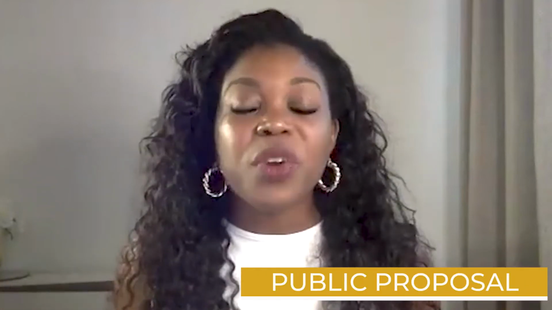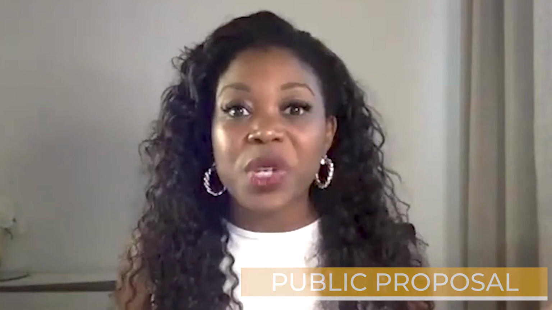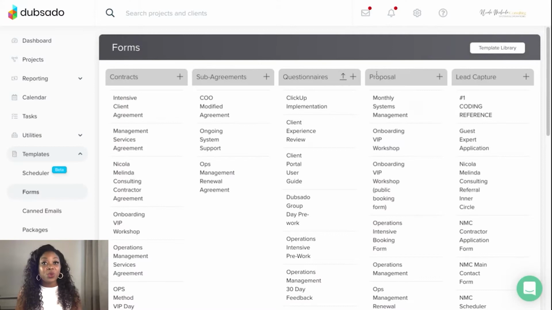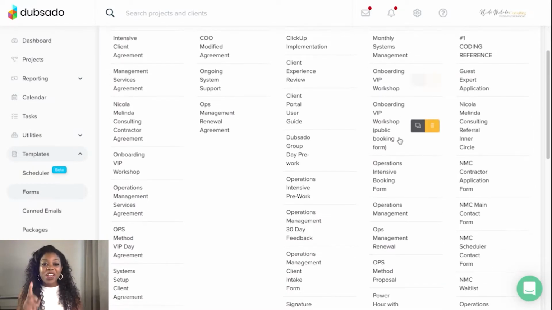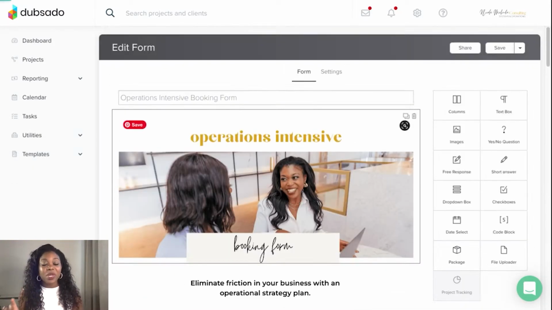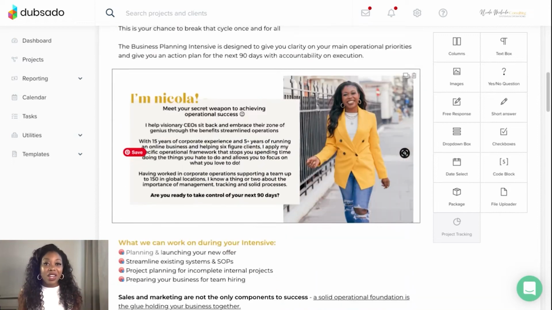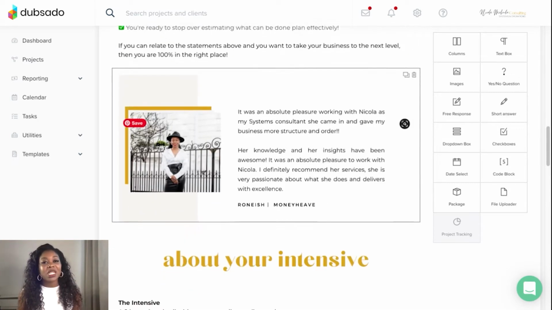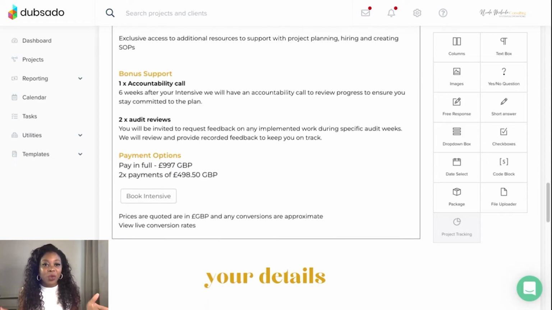Now, in Dubsado, we're very familiar with building and creating beautiful proposals. The proposal form allows you to actually sell packages, sell your offers, sell your services through this form. However, you can turn that form into a public form. I like to call this a booking form because that just differentiates how you're using it.